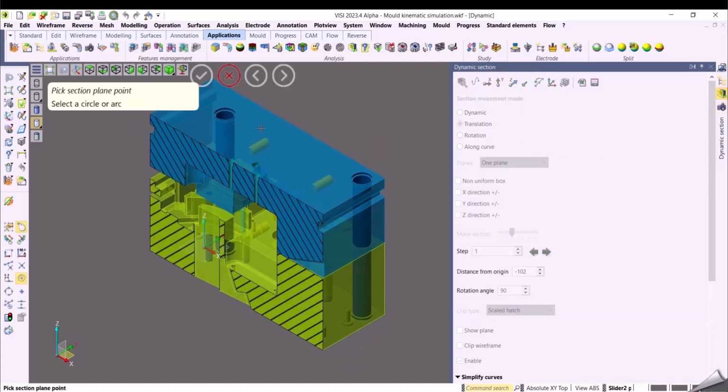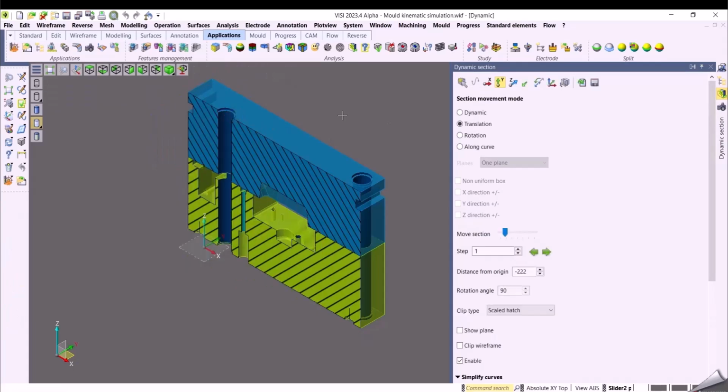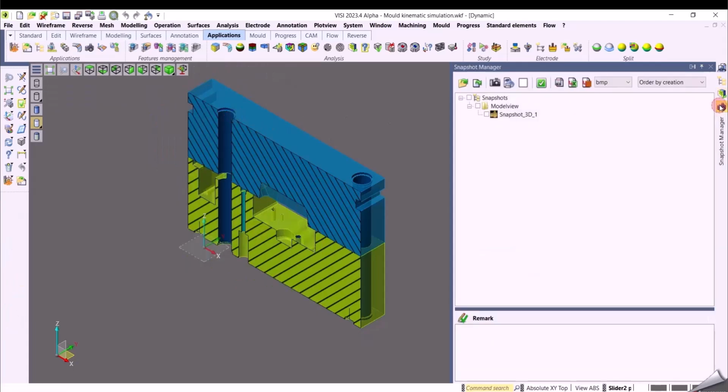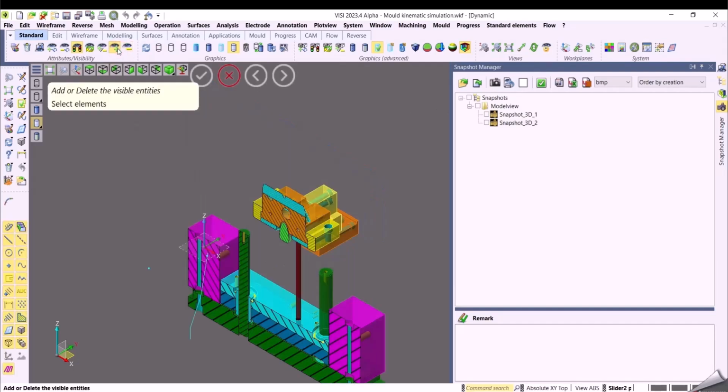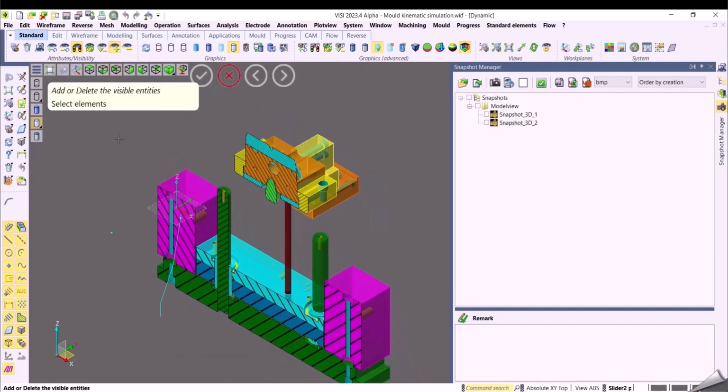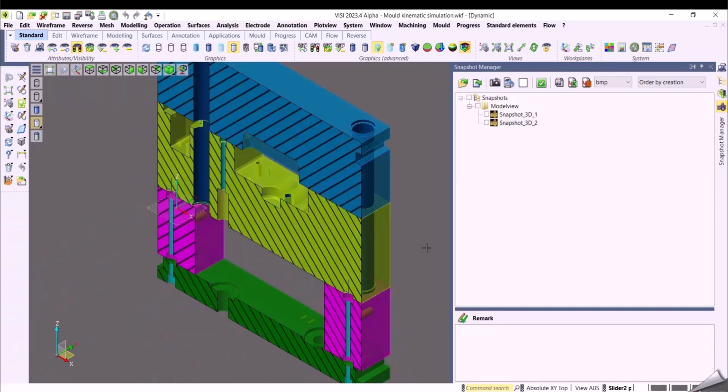I'll select another application point within here and take another screenshot. And you can see how it's going to actually retain that. So let's say if I turn my mixed rendering off, if I turn my attributes and visibilities on and off, whatever page I switch to will display that specific rendering.